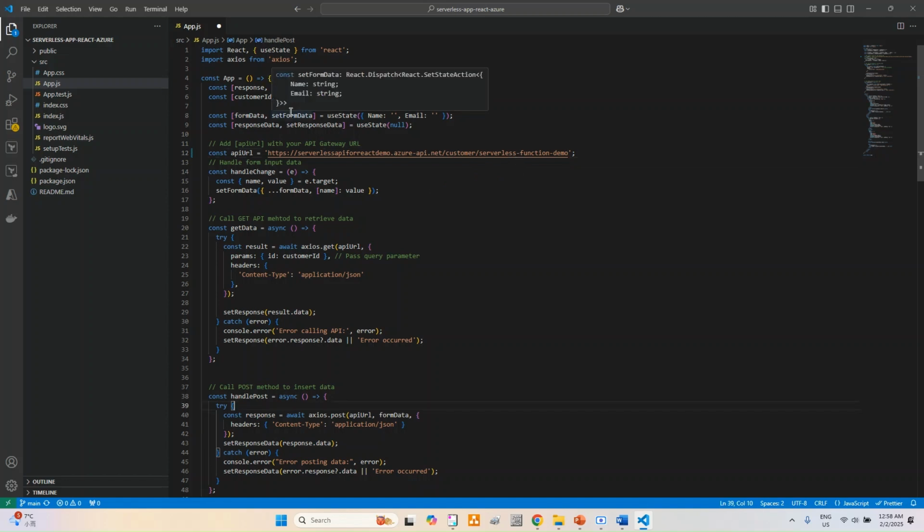Let me briefly explain about this program. This import React imports the React library for writing React components. Next, this import axios is a JavaScript library for making HTTP requests. Next, this is the function. Here, these two lines of code will be used for the get method and these two will be used for the post method.